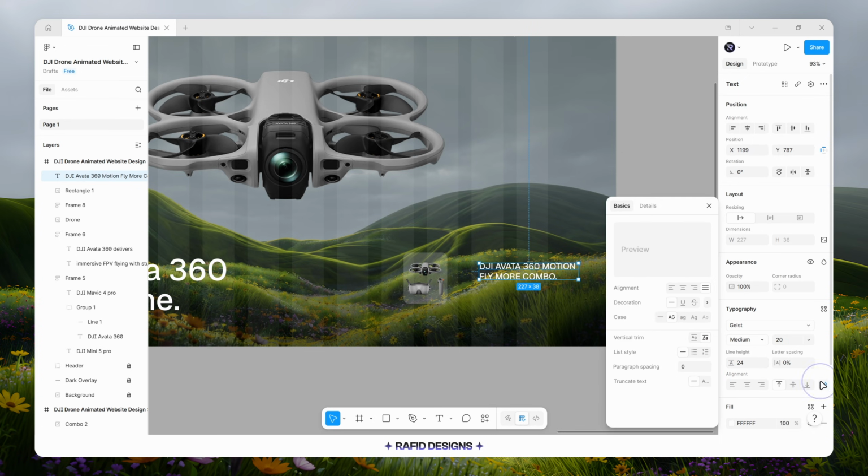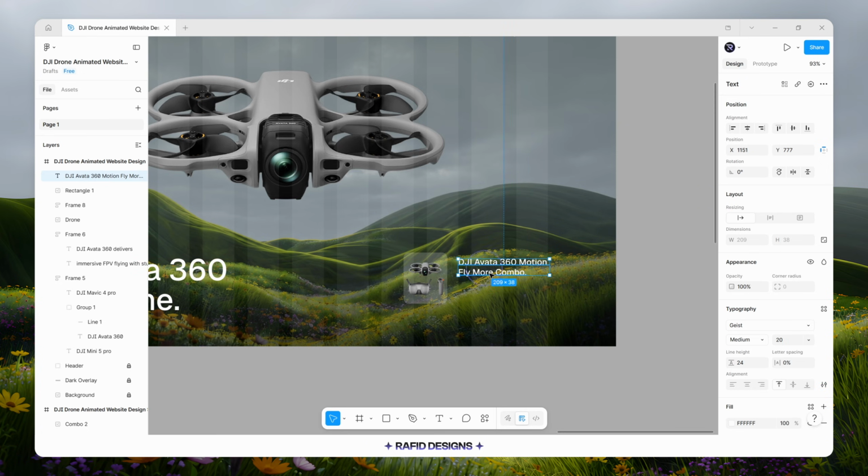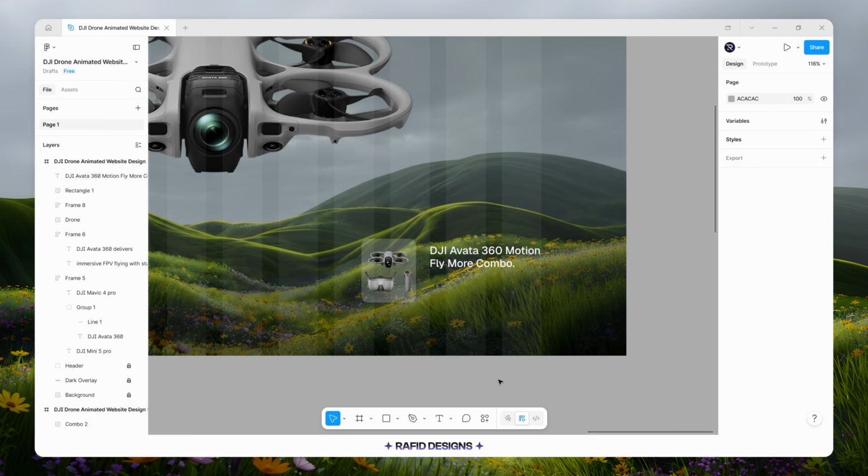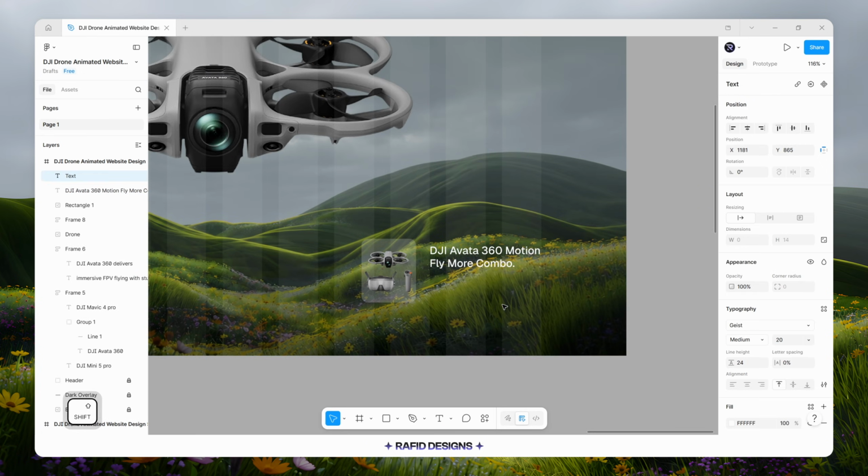Now click on this icon, make the case normal and vertical trim cap height to baseline, and I'm going to place it like this. And now I'm going to design the order now button. So select the text tool and I'm going to add the text order now.